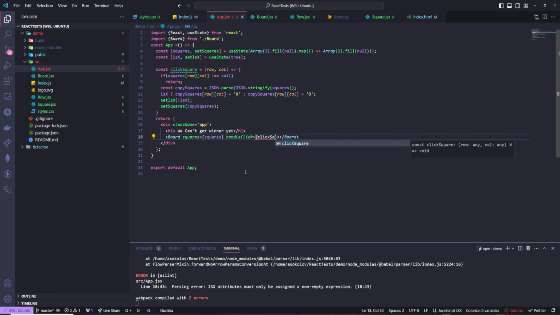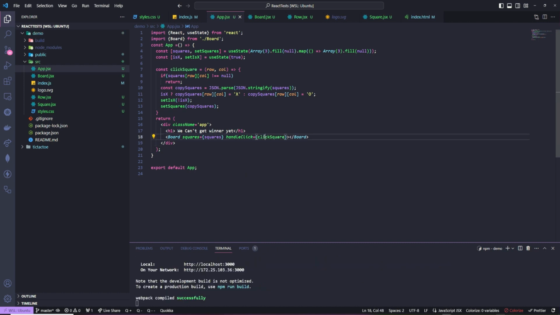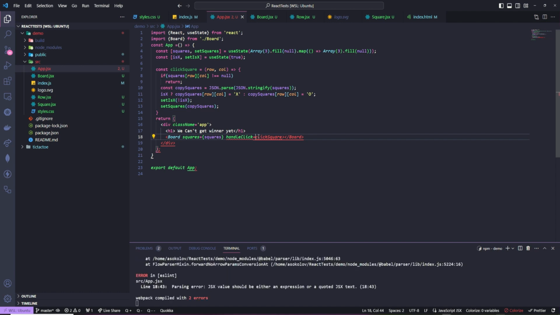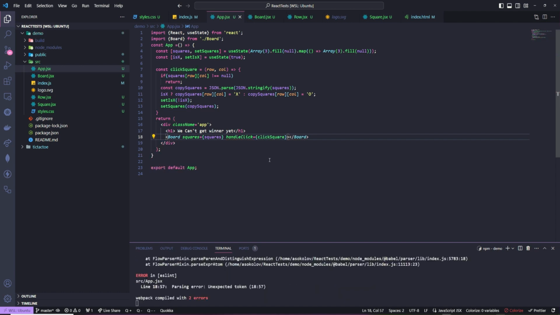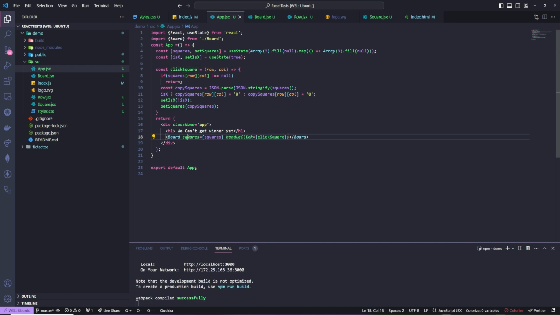So click square. And if you want to pass down something that's like JavaScript, you need to pass it down in these curly braces when you write an actual HTML-type thing, right? So React will know this is some kind of JavaScript. It's not just the name of a div or something. So if I did this, it would give you an error. Essentially, we're passing down this function in a prop called handle click, and we're passing down squares in squares.